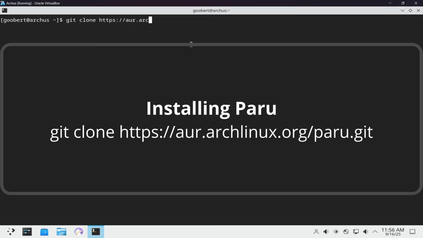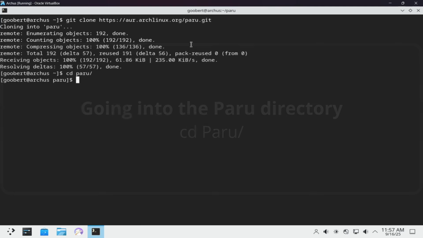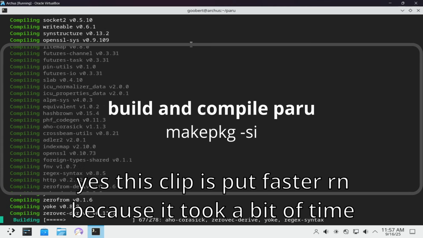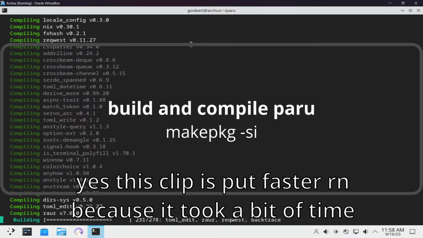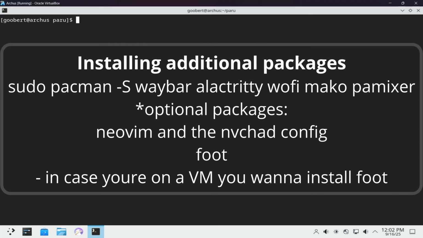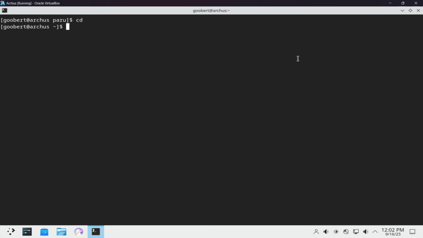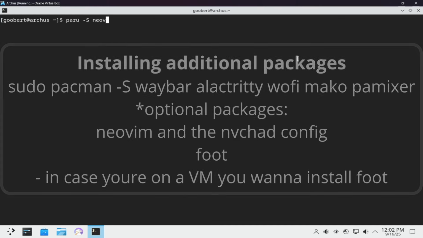First we're going to clone and build paru with git clone of this repository, cd into it, and basically build and compile paru. We're going to install a few things. For one, I really want to install neovim and an NvChad config. You don't have to do that, you can stick with nano, which is completely fine. I just really like neovim.